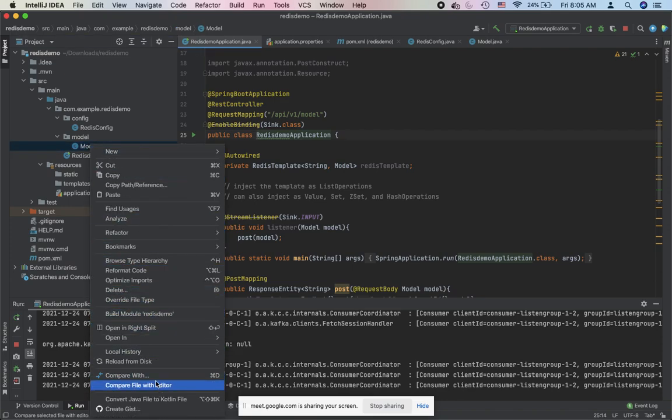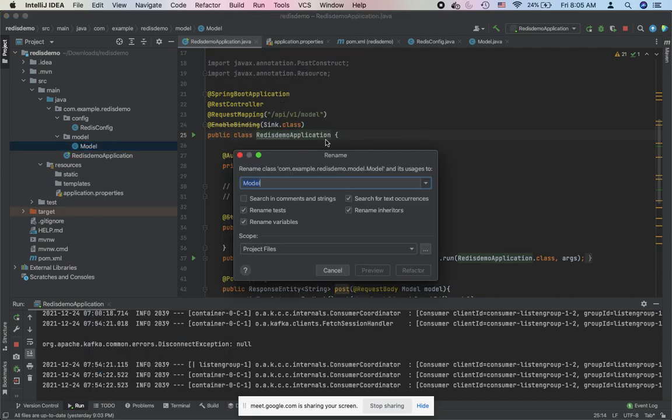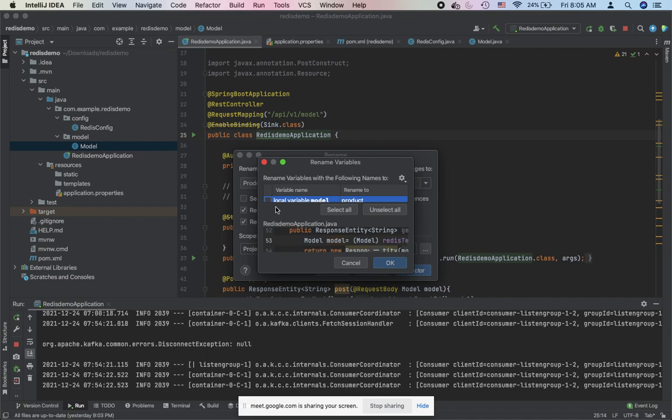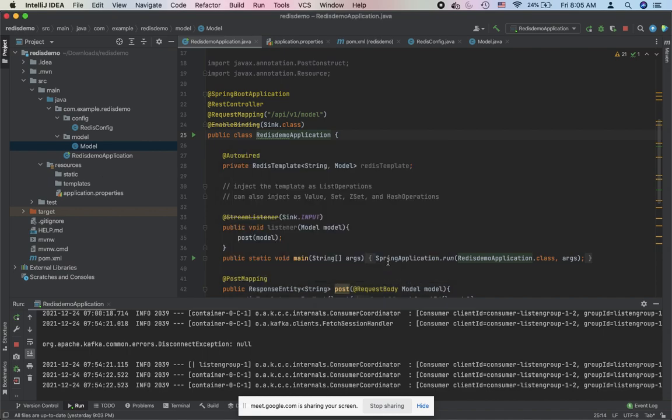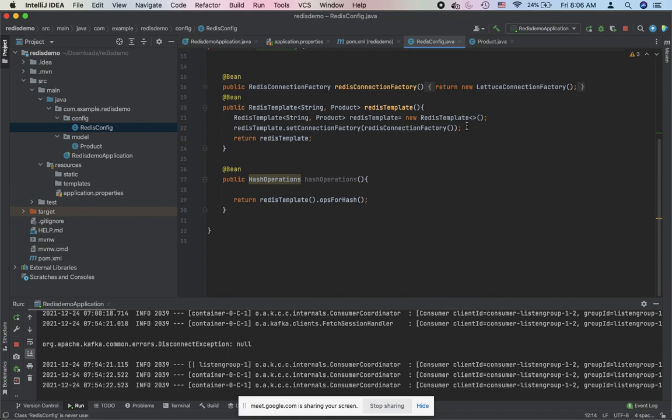Let me just rename this file, and I think it will do the same thing. Okay. So basically, if you can see, this is my Redis config. I'm doing the Lettuce connection factory here, then the Redis template. This hash operation is actually not needed, because we are using hash operation separately.